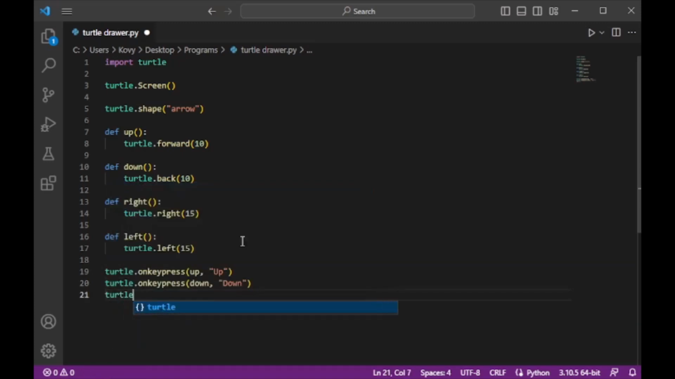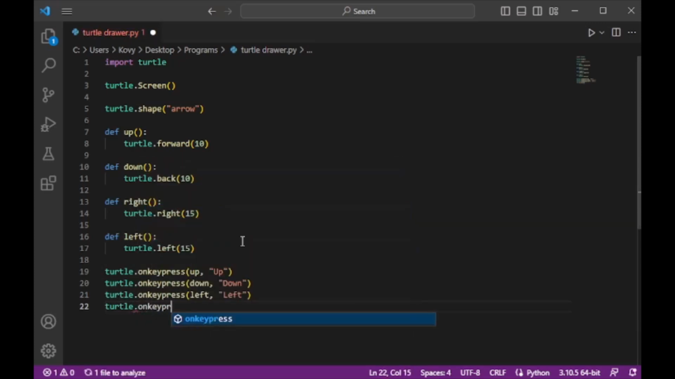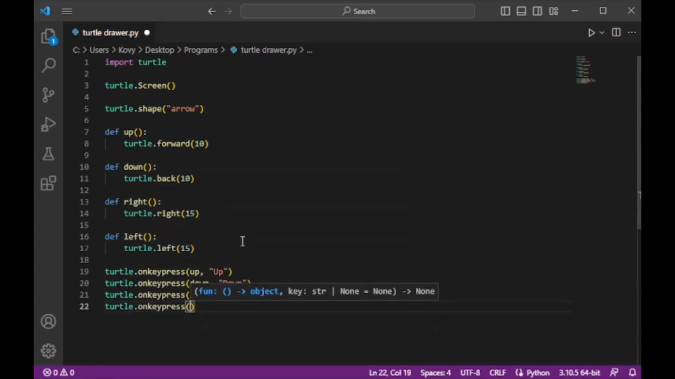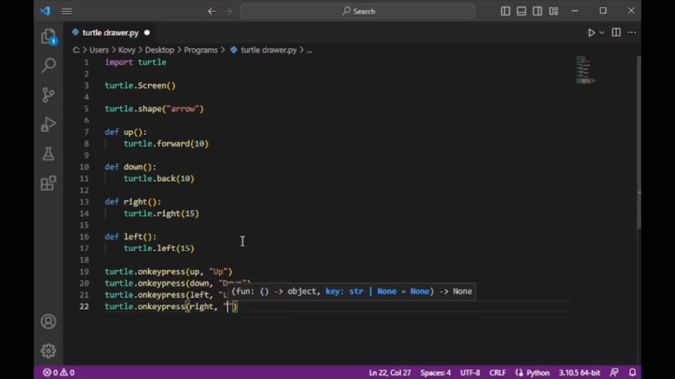I'm going to say turtle.onKeyPress. I'm going to say left. We want to run the left function. That's a function we want to bind to the key press. And what key press do we want it to be? When you press the left arrow. We're going to do the same thing for turtle.onKeyPress. Let's say right. That's the function you want to use, and that function should be executed when you press the right key.